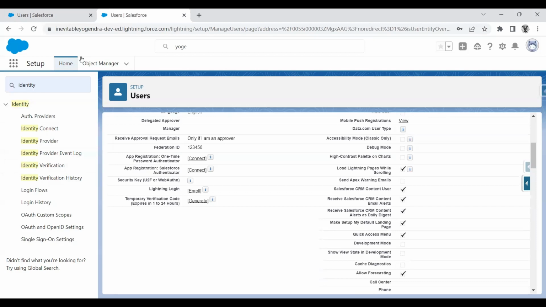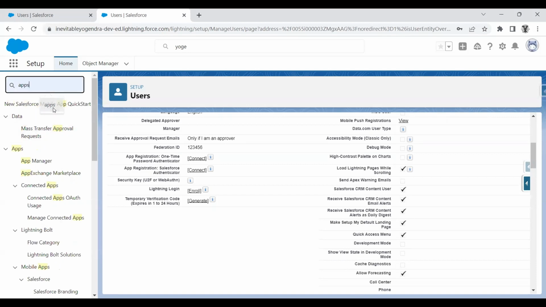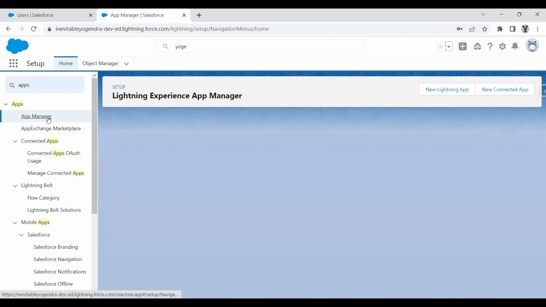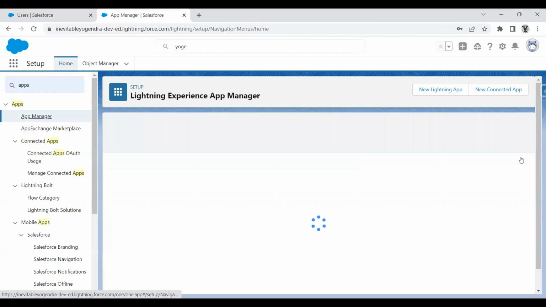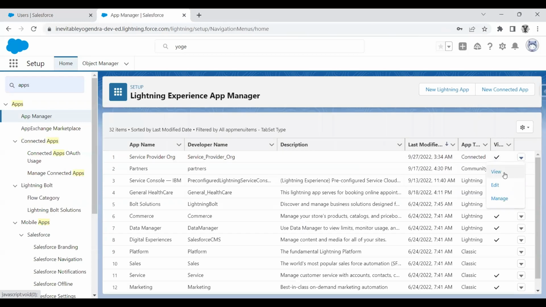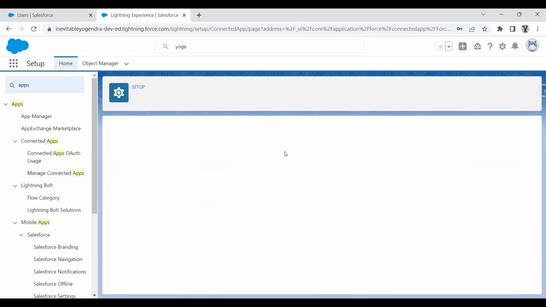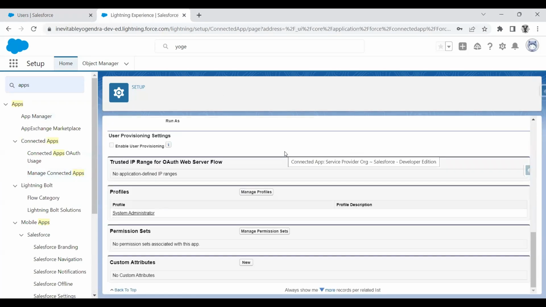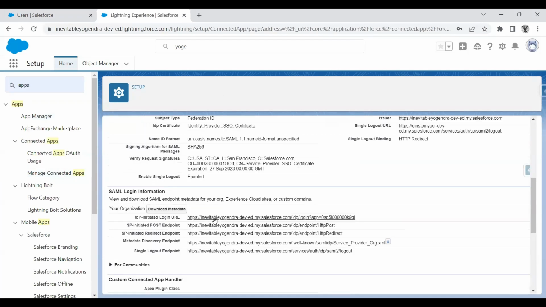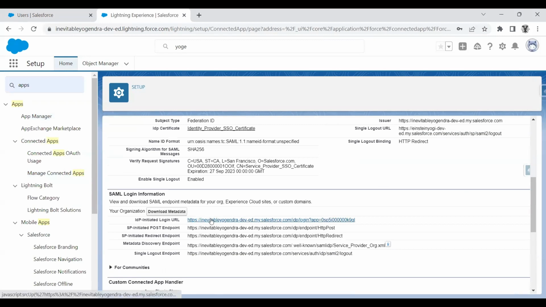Now, if I again go back to my app manager, let me go back to the app manager and open the connected app that I have created just now and go on to manage. We have already given the profile permission, and now if you click on this IDP initiated login URL, you must be able to log in.